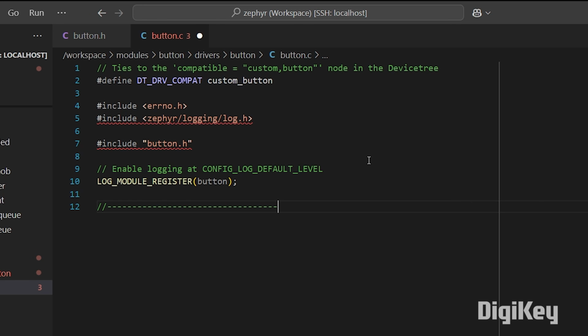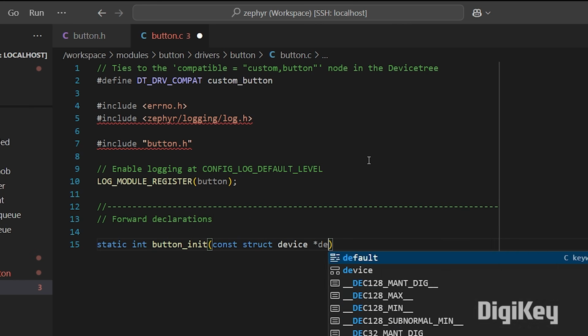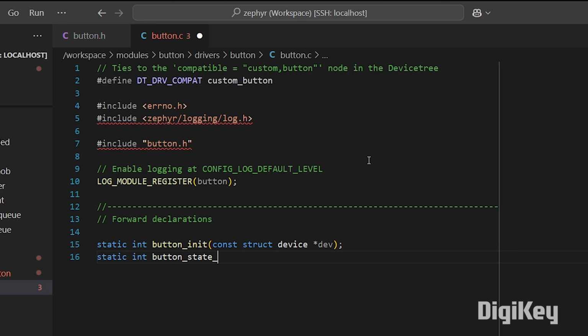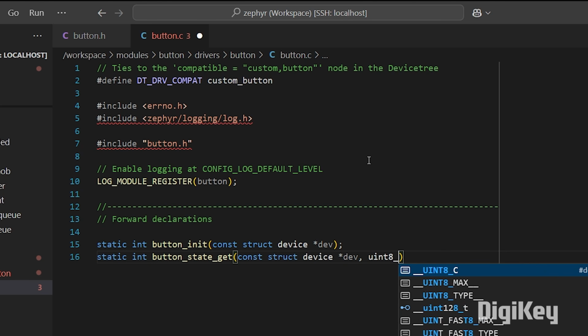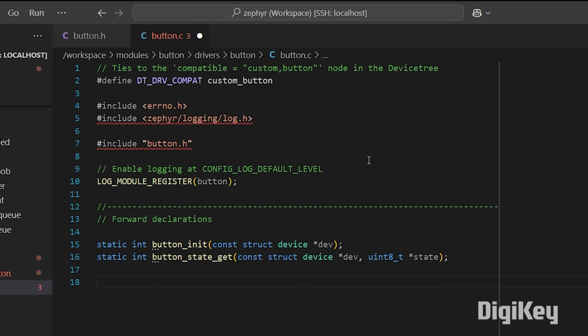Notice that we didn't declare our functions in the header file. We only created this vague notion of an API. We're going to declare our functions here. So in essence, these functions are technically private functions that shouldn't be able to be accessed by anything that includes the H file. As you will see, we will publicly expose the button state get function when we pass it into the API struct that then gets included in the expansion macros later.